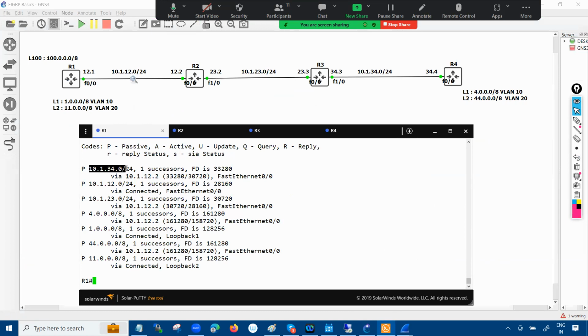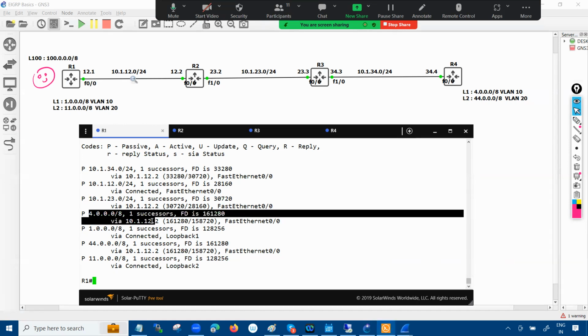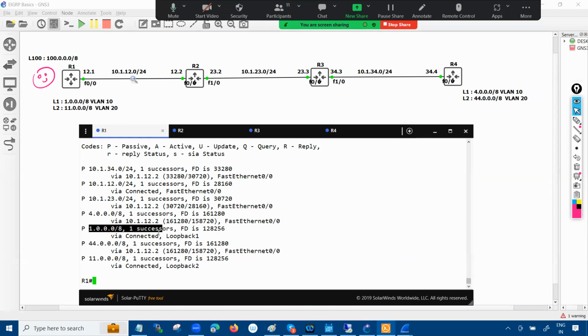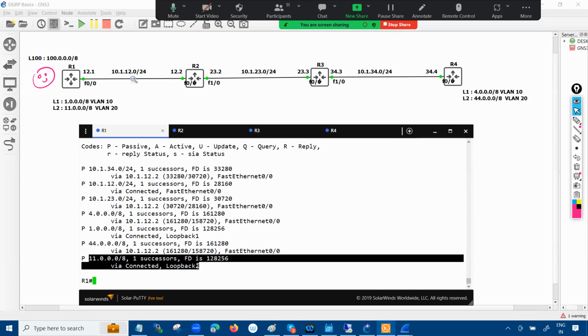To get this network, I have one successor. I'm on router number 1, guys, right now. To get this network, I have one successor by the 1202. To get this network, I have one successor by loopback number 1. To get this network, I have one successor by 1202. To get this network, I have one successor by loopback number 2.